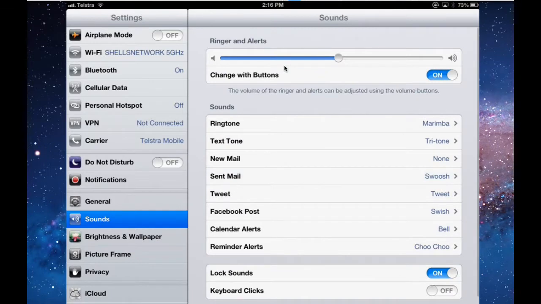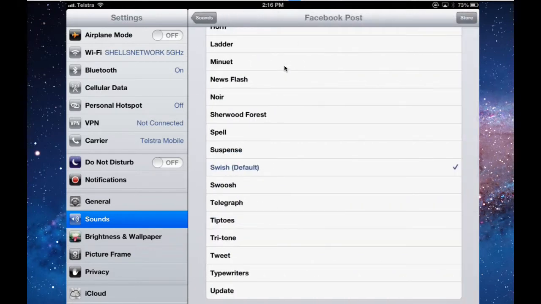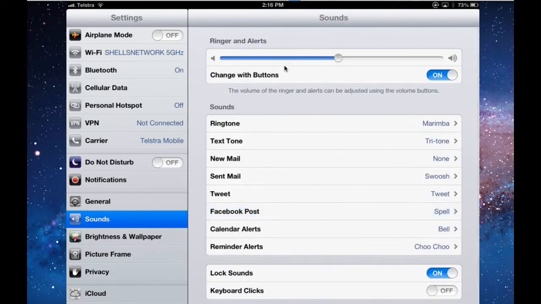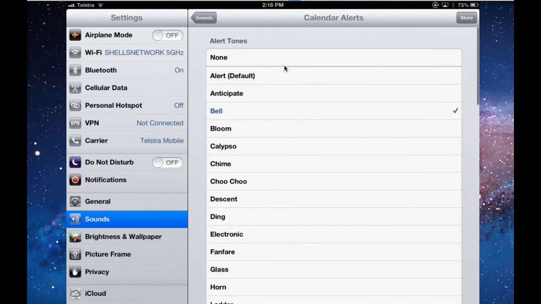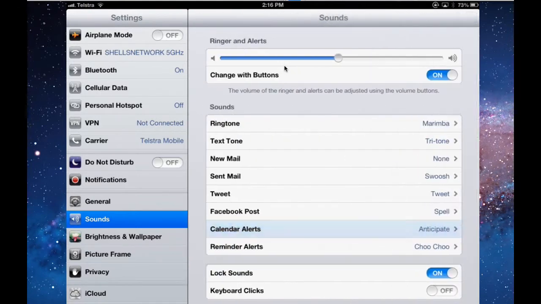So for each element there, so if you use Twitter when you send a tweet, what sound will the tweet make? For a Facebook post that you post, I have the same one, so maybe I'll change it to something different for Facebook. Calendar alert, so when there is a calendar event that is being pushed down to you, at the moment the bell sound, I'll change it to anticipate. And reminder alert. So you have a little play with it, all the different sounds that you can use to alert you for various applications.